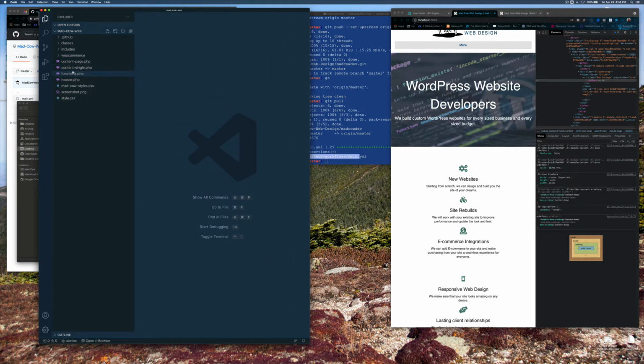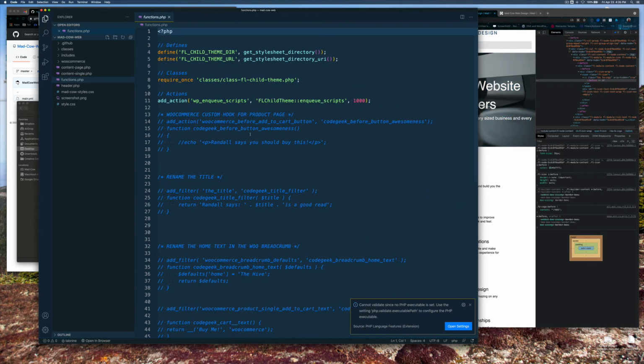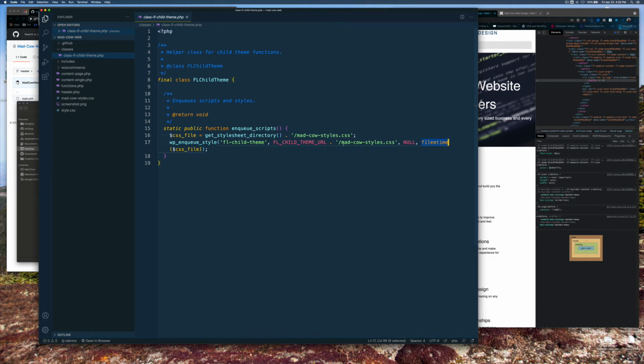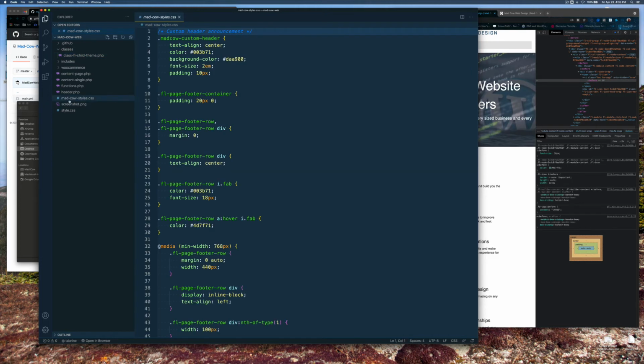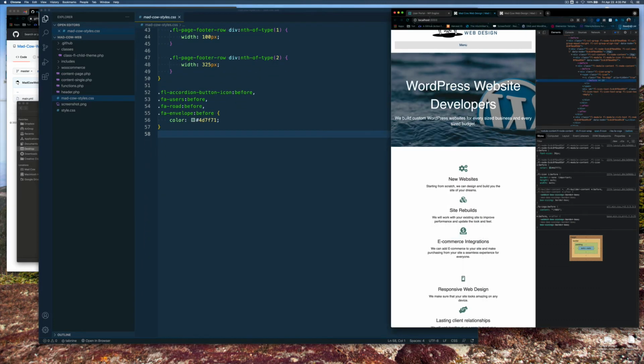I do a kind of a funky style sheet thing with my functions that I'm pulling in. Let me open this thing up. Oh, sorry, it's actually, I always forget this, it's in classes. So I'm changing it up. I'm putting in a file time so I don't have cache going on, and I call it Mad Cow Styles. So just so you know, that's why the file is not just style.css.